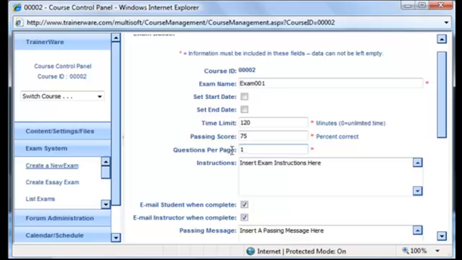Explain how to take the exam in the instructions box. This information will be displayed on the opening page of the exam. You should mention what the exam is about. For example, this exam will test your understanding of the transmission component of this course. Or, this is your final exam and you will be tested on your understanding of all modules of this course.